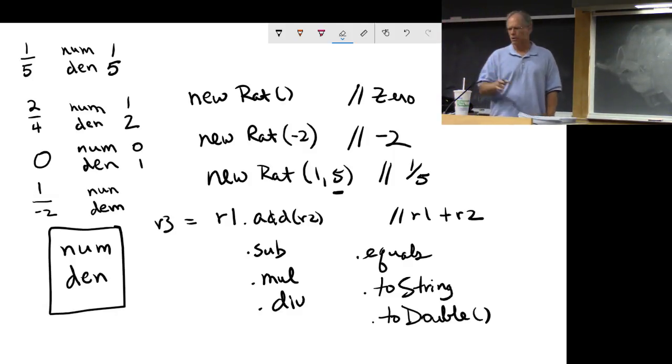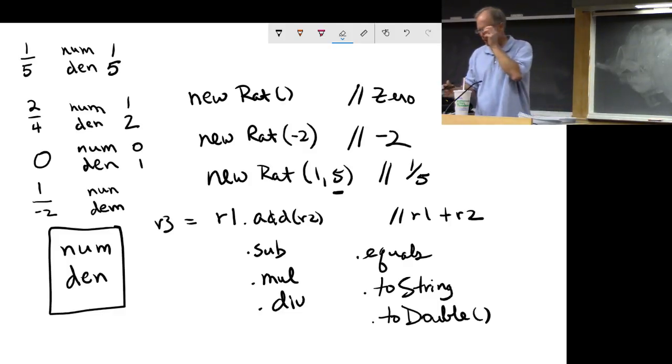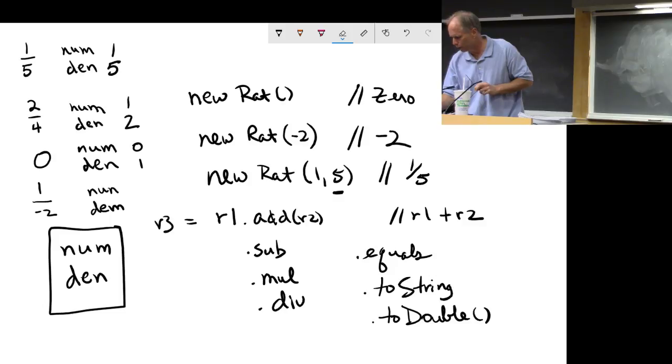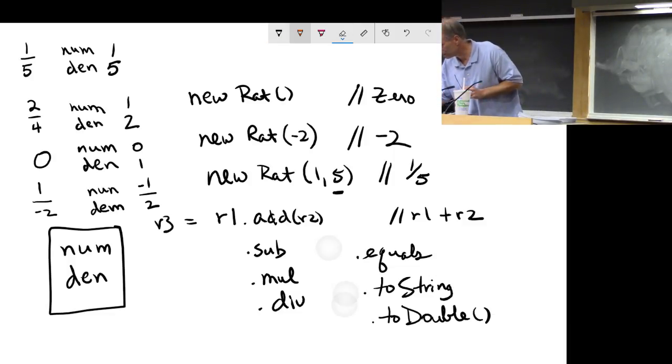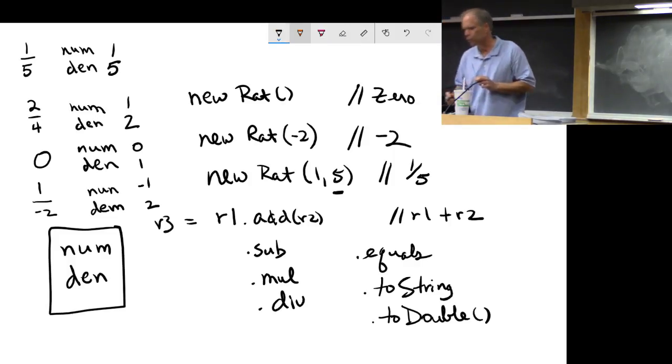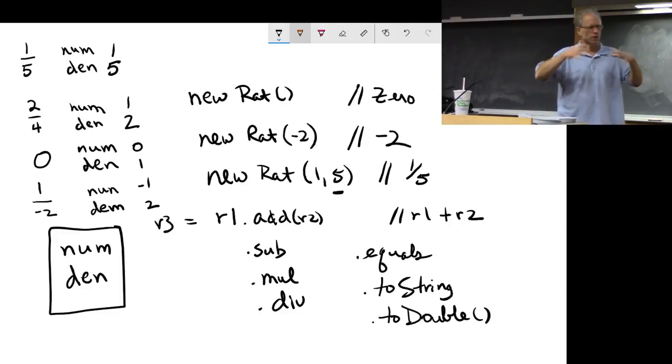We want to use the same representation for 1 over -2 as we do for -1 over 2. So we'll just decide that if the number is positive, both the numerator and the denominator will be positive. If the rational number is negative, we'll put the negative number in the numerator. So we'll actually represent 1 over -2 as -1 over 2. Numerator will be -1, and the denominator will be 2. So that's our idea. We're going to make sure that it's always in that form.